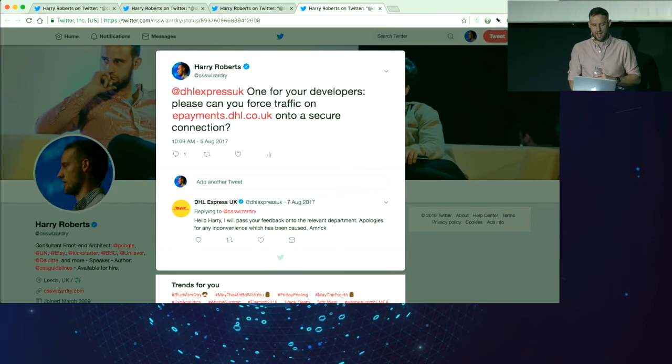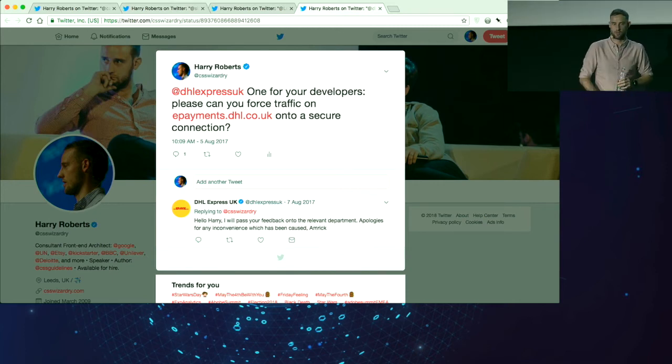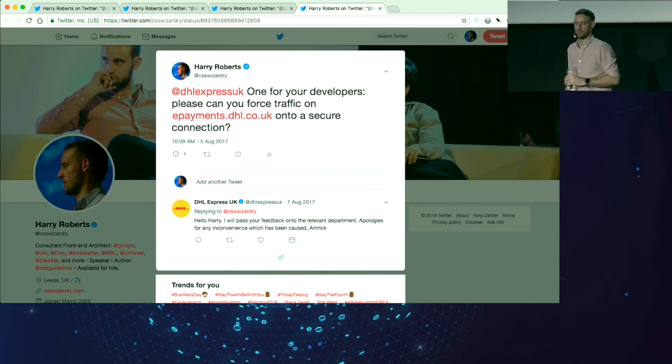DHL were running a web app which was taking customer data, addresses, passwords, right? Not credit card information, but it was login and address information. They were running it over a completely insecure connection. Now, they could run HTTPS. I checked, because as soon as I saw the not secure warning, I was going to manually type the S in there for myself. Turns out it worked. They just weren't redirecting it. So I just tweeted them, hey, can you just force this onto a secure connection? About 8 days later, it was done.